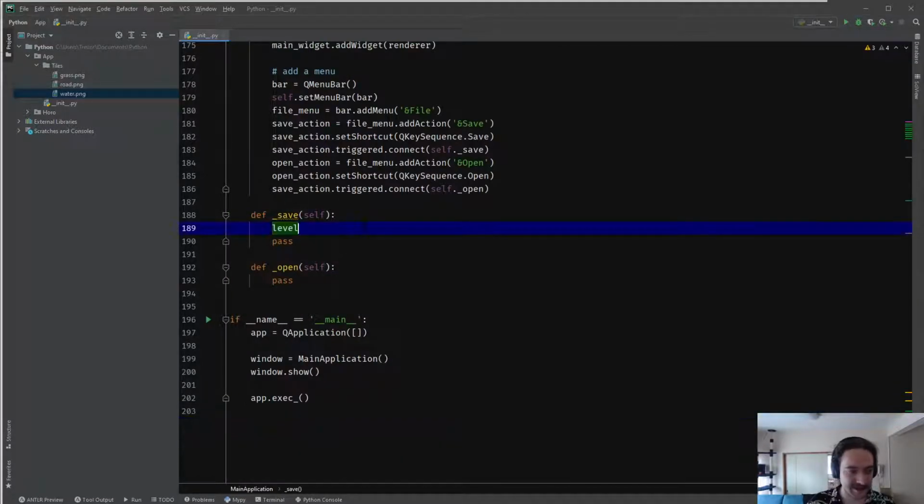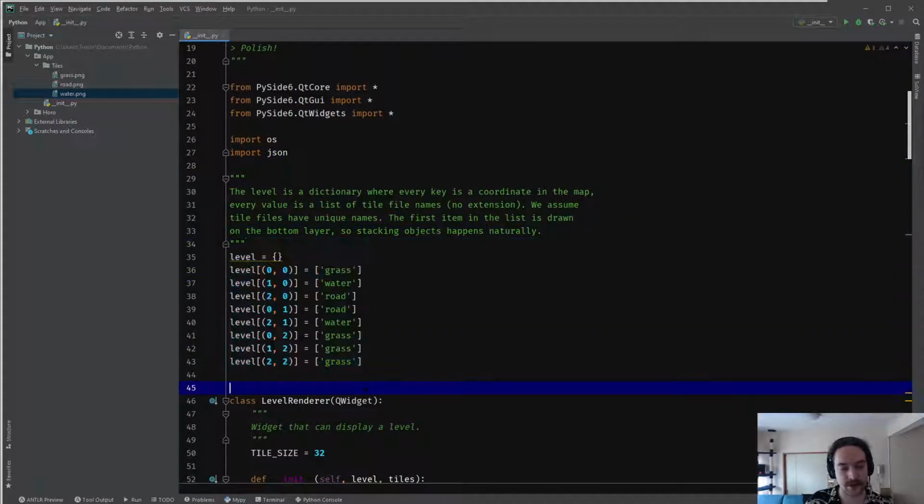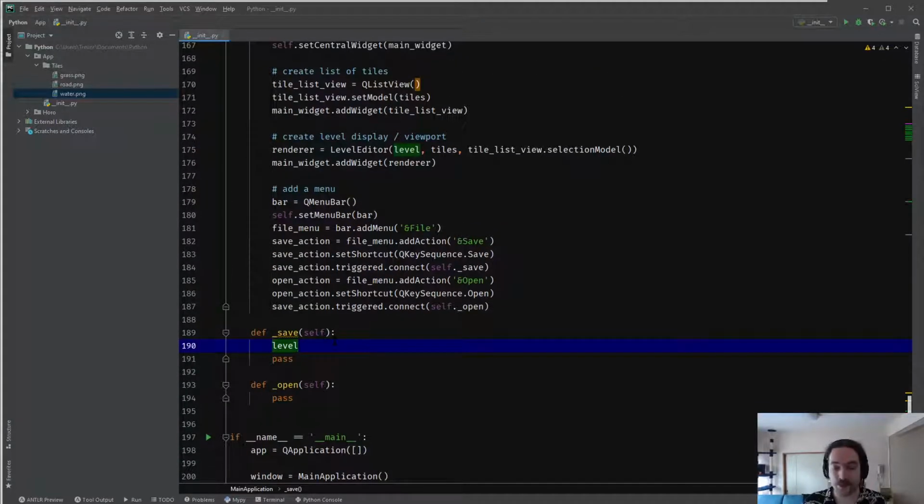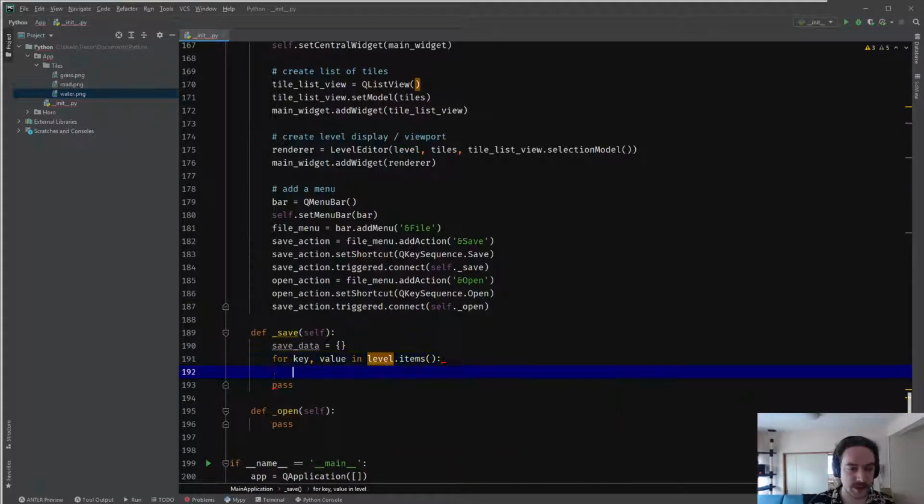I'll fix that later. And I'm going to use JSON, by the way, which is a library that we can use to save Python objects to disk. But it has some constraints, notably the key in a dictionary has to be a string. So I'm going to create a string out of this in some way. And well, we have whole numbers, they're fairly limited, so we can just say save data equals dictionary for key, value in level.items. We can say save data key equals value.